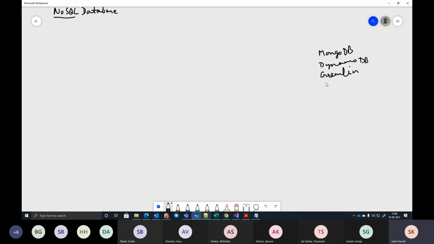PostgreSQL has been modified to support both RDBMS and NoSQL storage. So I'll put that also here. We do have something called Cassandra. Elasticsearch. HBase. Right? These are all different offerings of NoSQL databases from various providers.